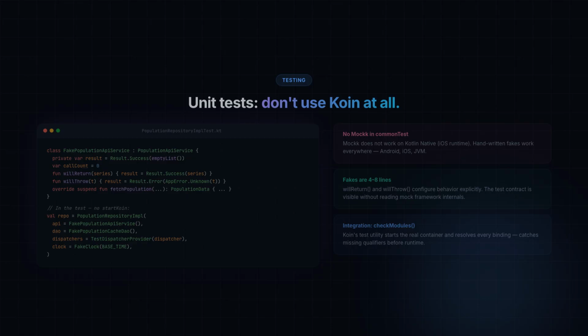PopulationRepositoryTest constructs a PopulationRepository directly, passing a fake population API service, a fake population cache DAO, a test batcher provider, and a fake lock. No Koin involved. The fakes are short handwritten implementations of the interfaces, not generated mocks. Mockk is not used because Mockk does not work on Kotlin Native, which is the iOS runtime. If you use generated mocks in common tests, your tests will compile but fail on iOS. Handwritten fakes are 4 to 8 lines each and make the test contract explicit.